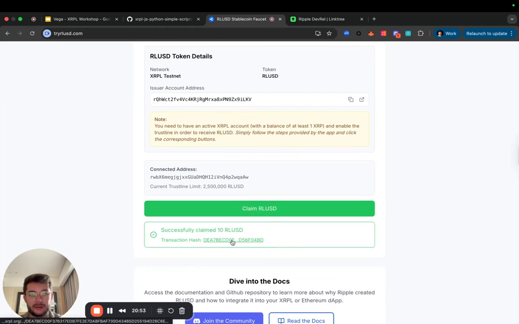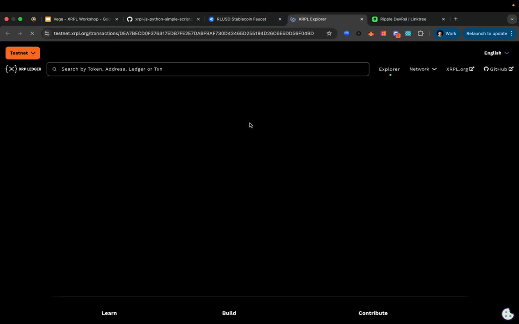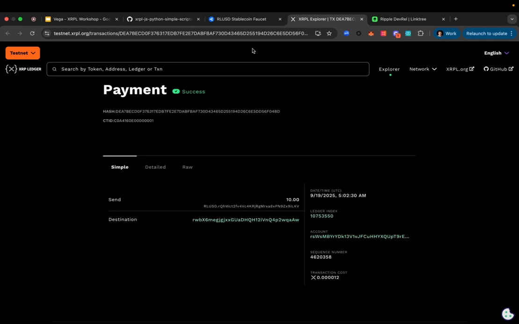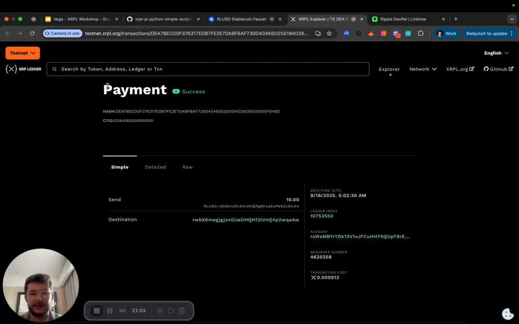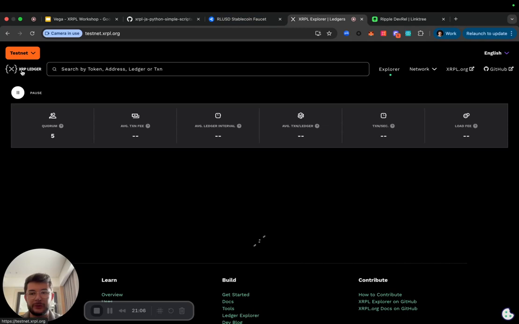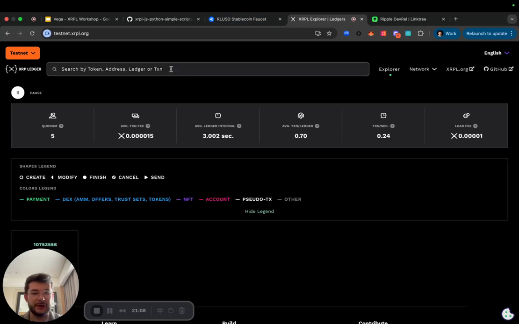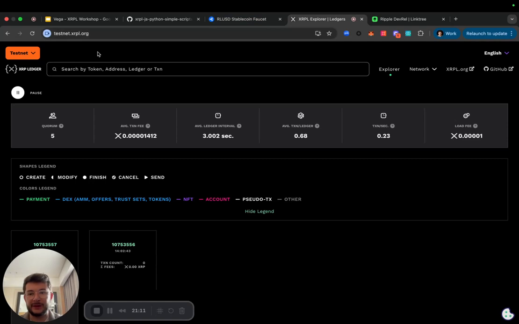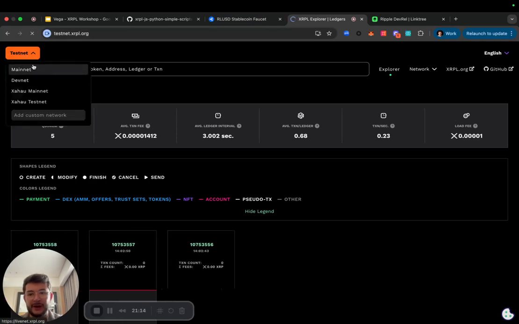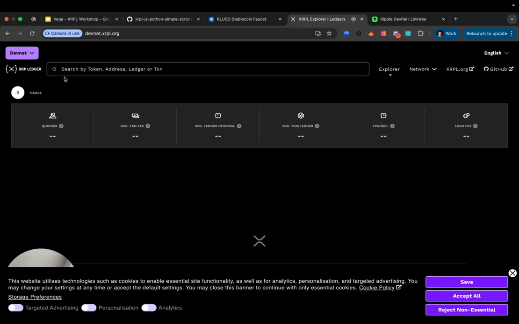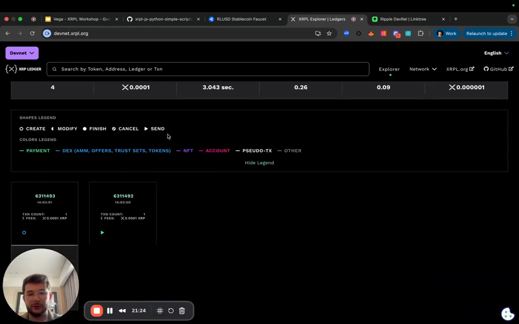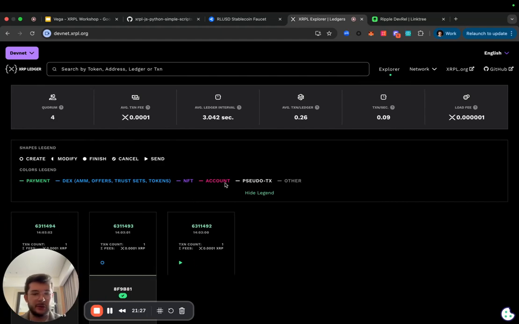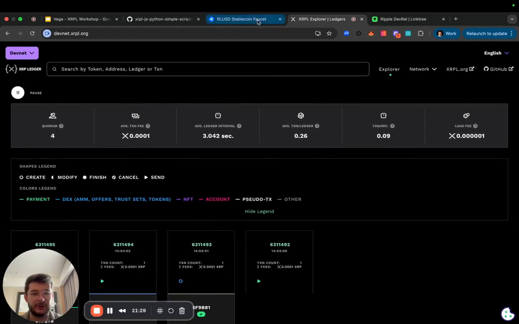Awesome, I just got 10 RLUSD, and I'm able to see the transaction directly on chain like this here. Also, I would recommend, if you want to have a good explorer, go on testnet.xrpl.org or devnet or mainnet. This is the explorer that we are maintaining, and you will find everything from basic transactions to NFT or more custom XRPL interactions.